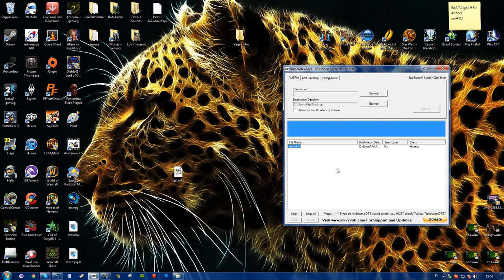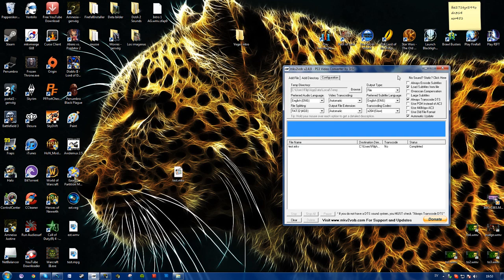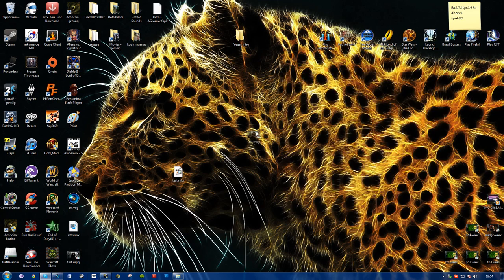So it really doesn't take that long, depending on the size of the file you want to convert, on what transcoding codec you have, and if you have a subtitle on, it will take way longer than it will without. So here you can see completed. You can go ahead and press clear and exit this program, and here you see the file.